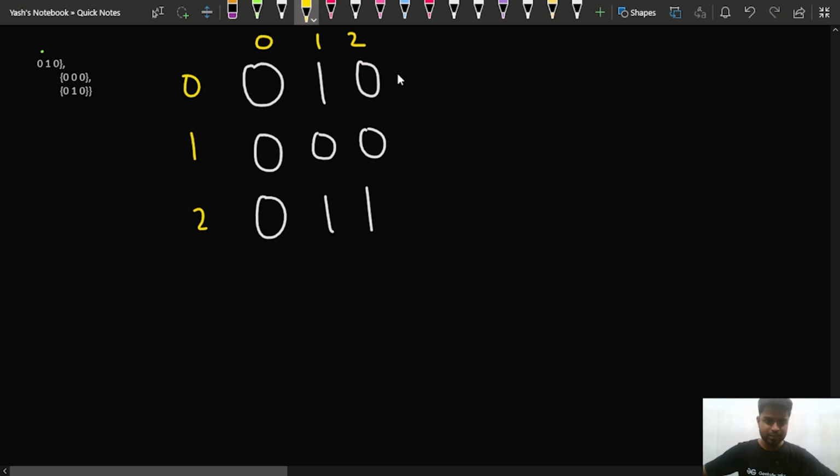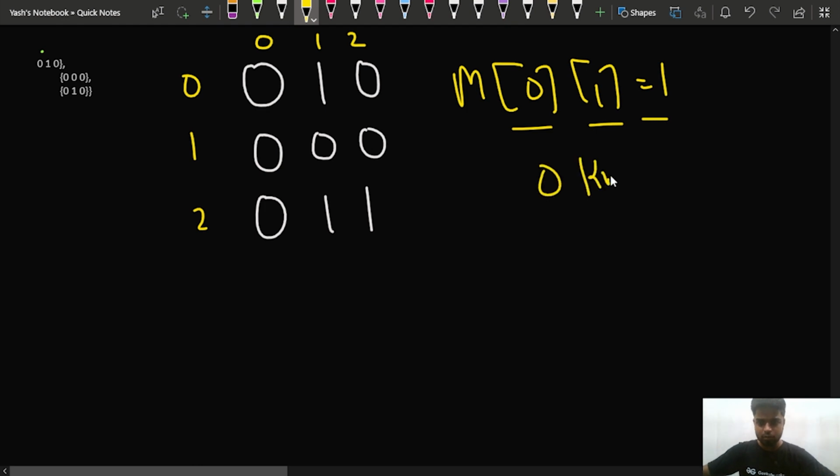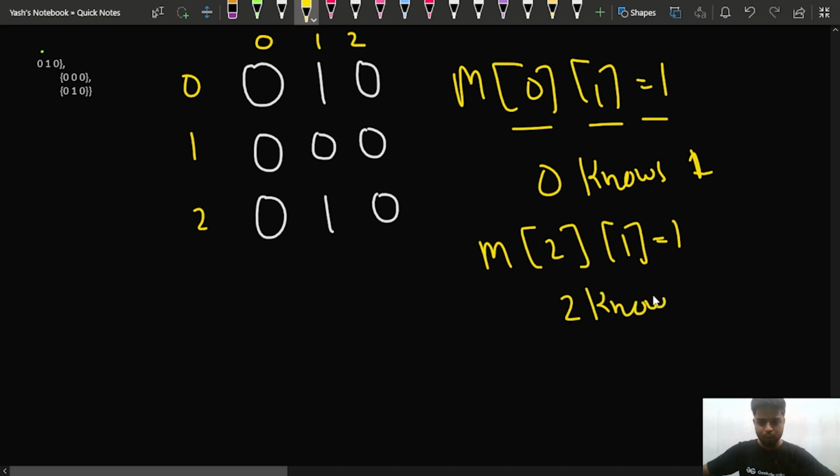I can do the brute force way of doing it. I can see that this index is given as 1, indicating that M of 0, 1 is equal to 1. This indicates that 0 knows 1, so I can say that 0 knows the person 1. And if I see another case, I can see that M of 2, 1 is also equal to 1. So that means 2 knows 1.